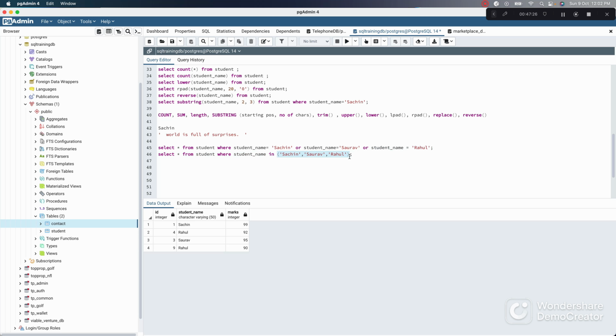can simply write IN. It's like I am trying to find all the records based on a certain set of data. I have a set of data and I just want to get the records which exist in that set of data. Suppose I have written Sachin, Saurav, Rahul, and suppose I have written ABCD. ABCD is not even present in our student table, but it will not give any error. That's not a problem. If ABCD is present in our database, it will return it, but if it is not, then it's fine.